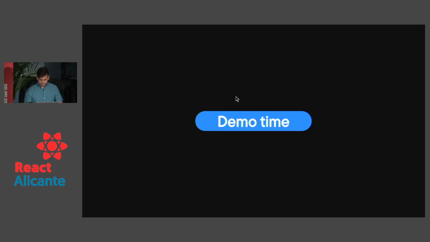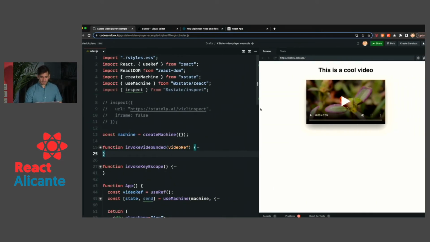I'm going to show you a quick demo of that over here. We're not going to do too much coding, just a little bit of diagramming. For example, this is a cool video. It doesn't really work right now, but here's how I want it to work. When you click the video, I want it to go full screen, and then I want it to start playing. That playing is an effect, okay?